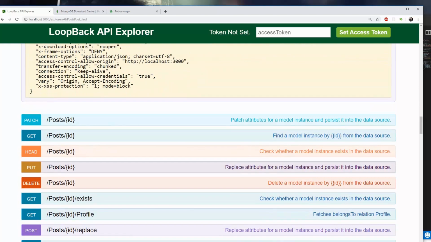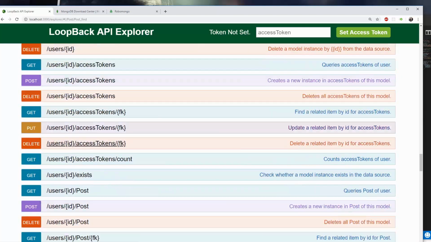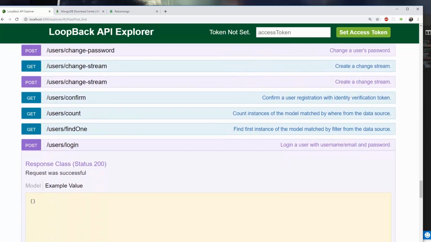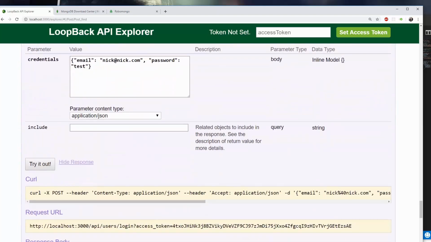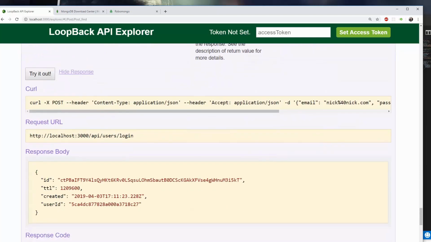Perfect. So now we just need to make sure that the admin is still able to. So let's go ahead and click try it out to log in.